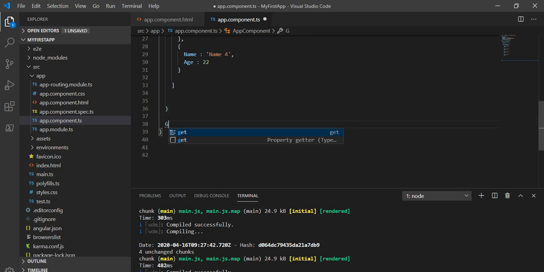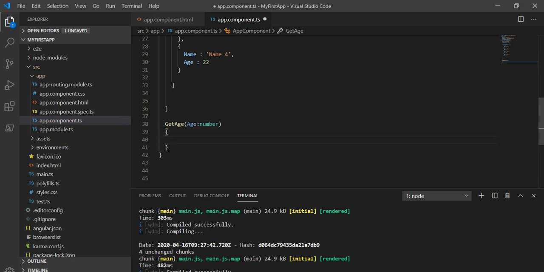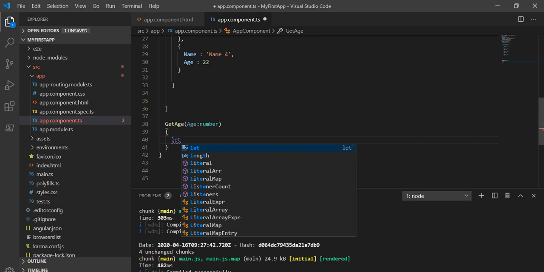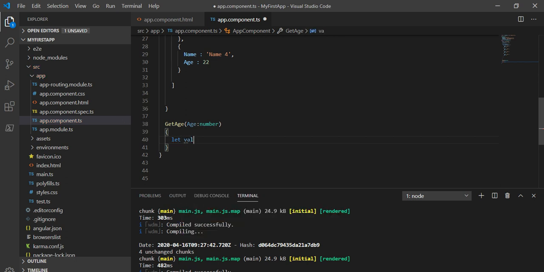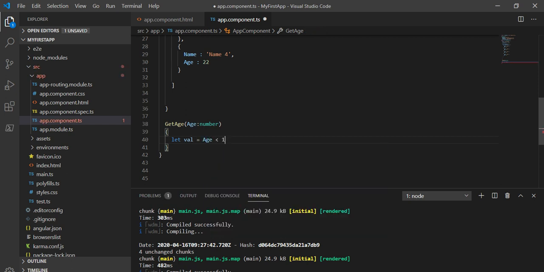So I will take getAge, and here age will come from the HTML, and this will be of number type. In this I will take one variable. To take a variable in a function, we use the let keyword. Let val equal to age is less than 18. Then it returns under 18, otherwise it returns above 18.